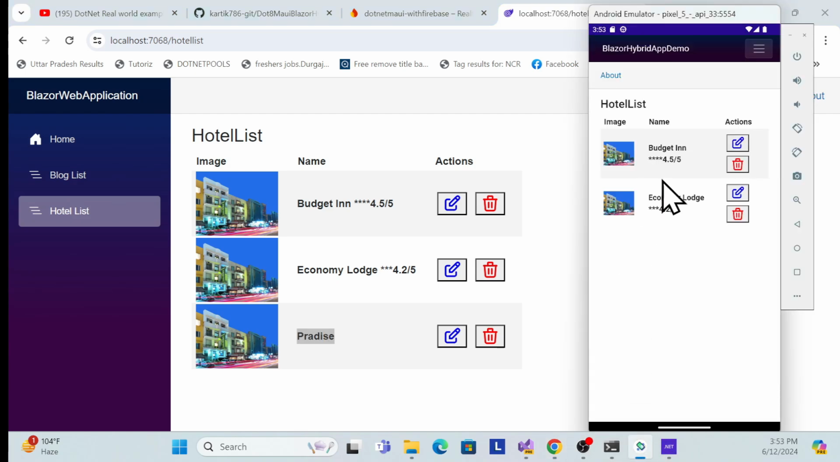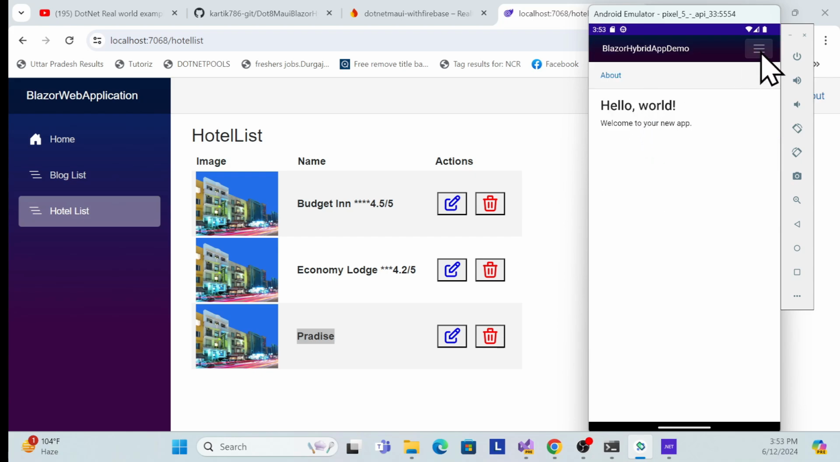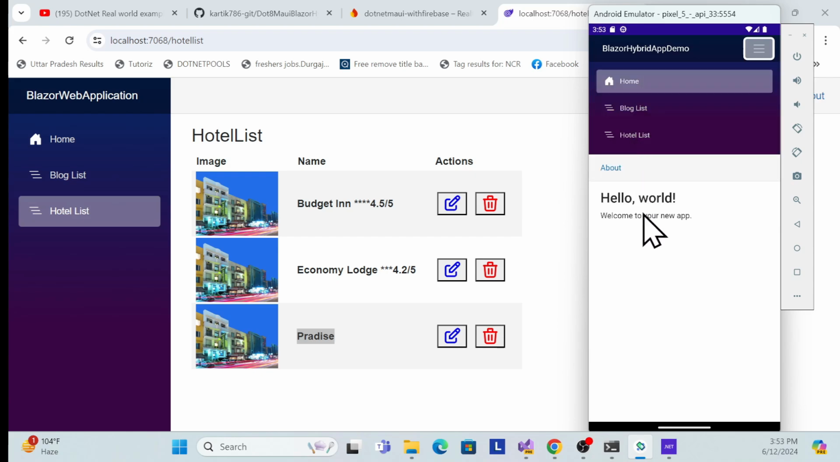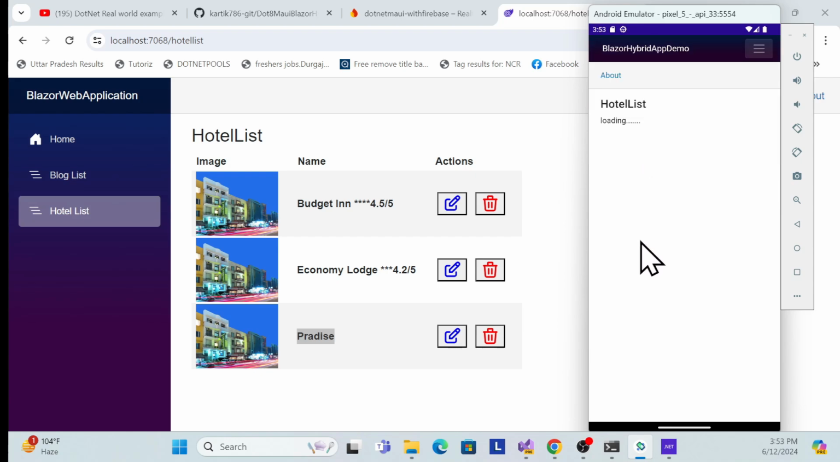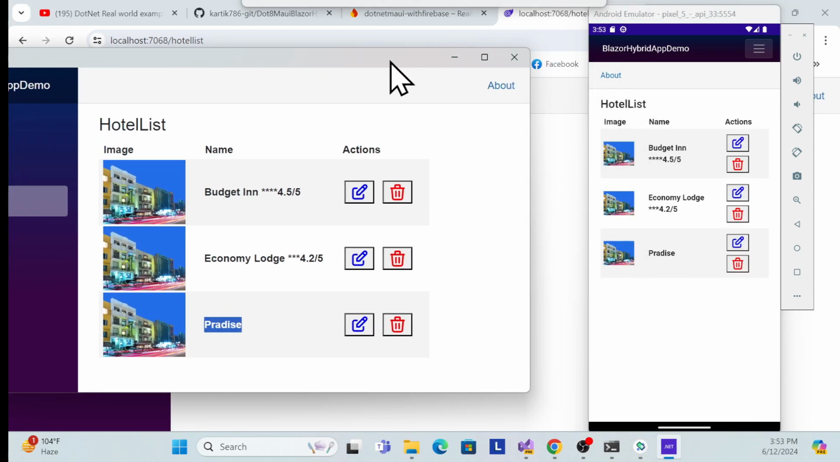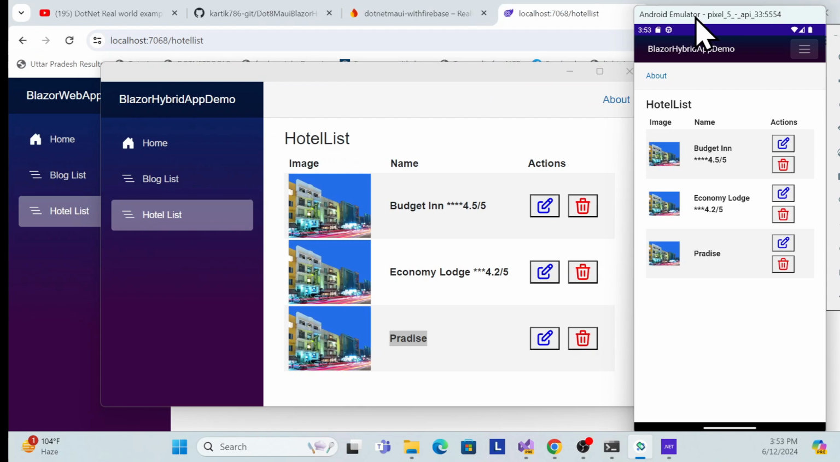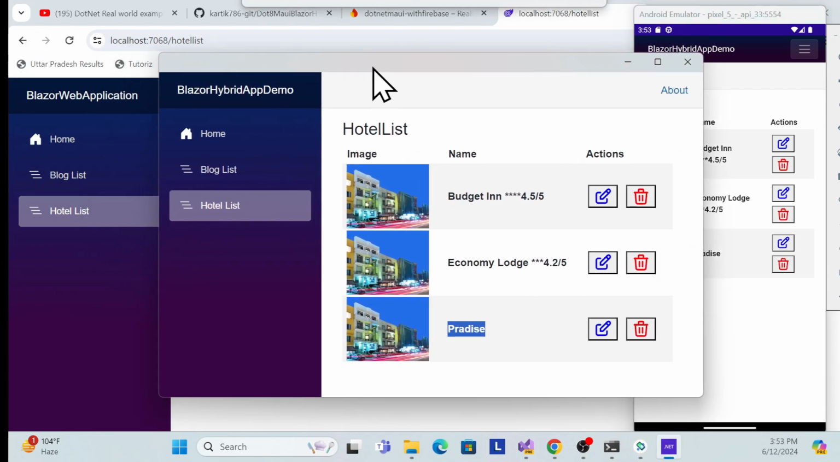And let me check for Android as well. So quickly go back to home and change to the hotel list. Now it's perfectly fine. That means whatever data we add in our Firebase DB, we are getting in our application. So that is the beauty. We can use this .NET MAUI Hybrid app and create one component and share this component across all the platforms. And easily we can integrate this Firebase DB as well.